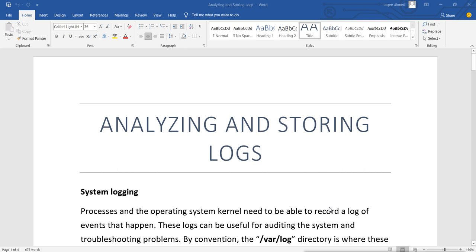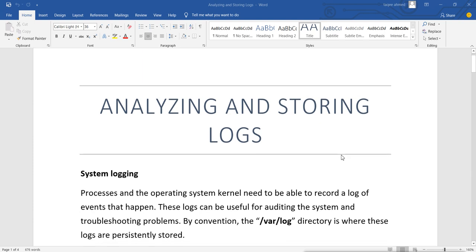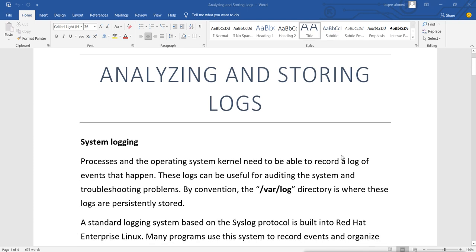Analyzing and storing logs. Now, logs are very important for troubleshooting. Whenever we have any problem in our system, to identify the problem we need to check the logs, because whatever happens in the system generates some kind of logs. So logging and logs are very important for troubleshooting.